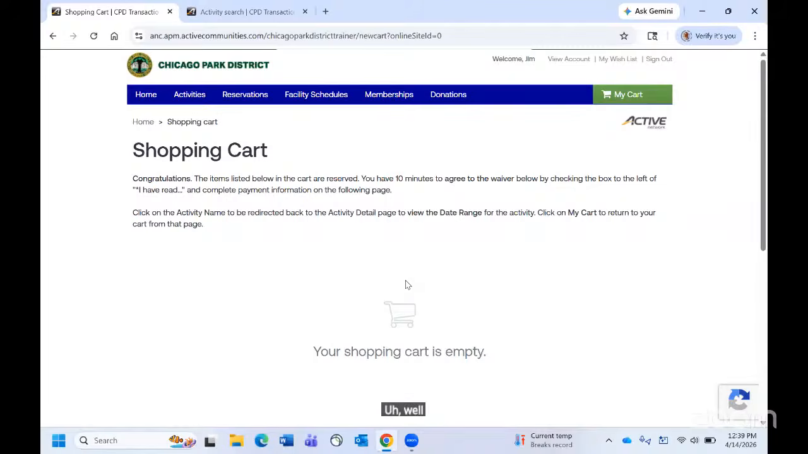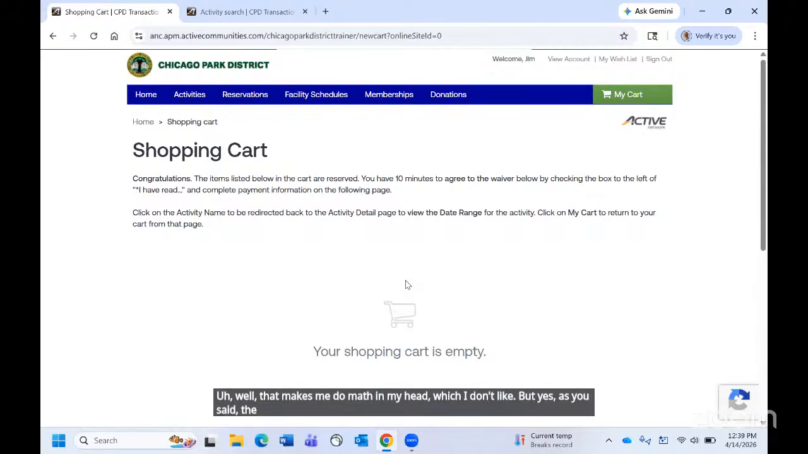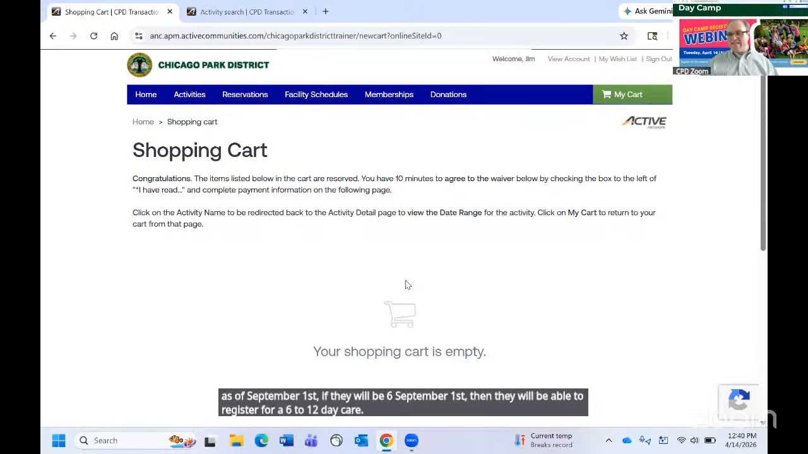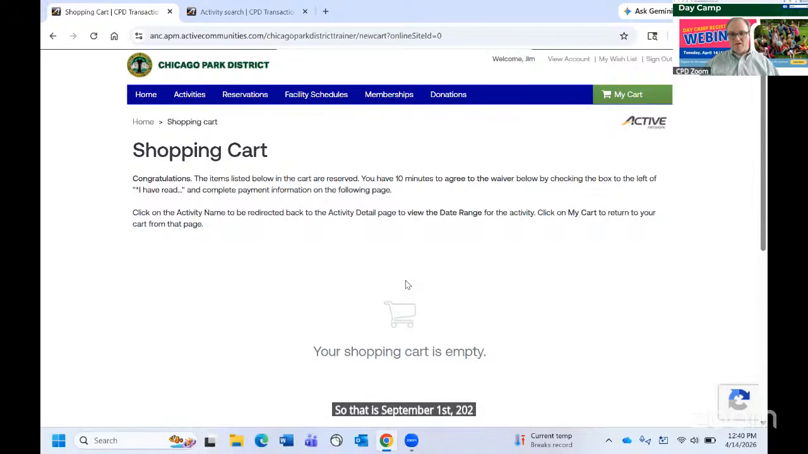Well, that makes me do math in my head, which I don't like. But yes, as you said, the age is based on September 1st. So what will your child's age be as of September 1st? If they will be 6 on September 1st, then they will be able to register for a 6 to 12 day camp. So that is September 1st, 2026, not September 1st, 2025.